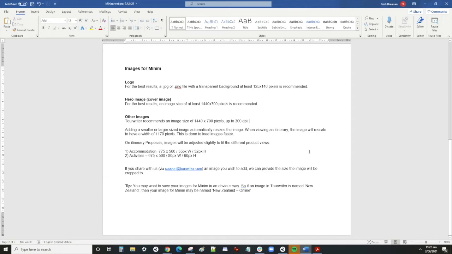Adding a smaller or larger image, it will resize the image. Now with Tourwriter, if the image is the wrong size, say you're taking a panorama image and you want to put it into Tourwriter into a smaller area, it's going to squash that image or it will stretch it. What Minim does is it resizes the image, sort of crops it off a little bit on the side to fit. And it's not really so much that it's fitting, it's just only a portion of it is being viewed.